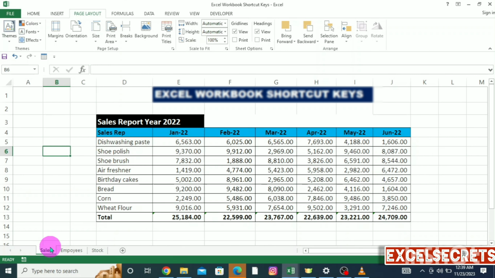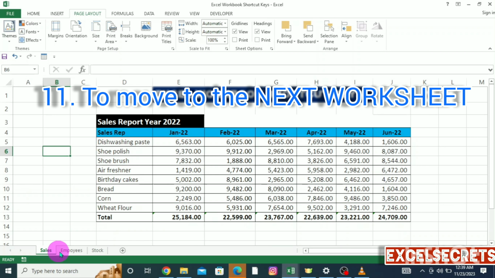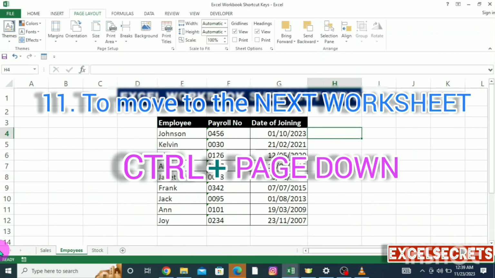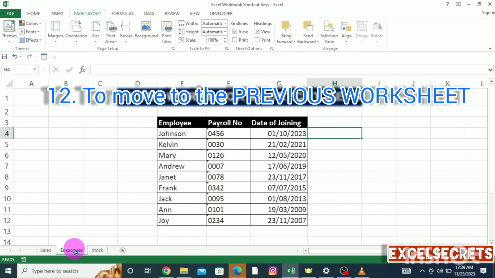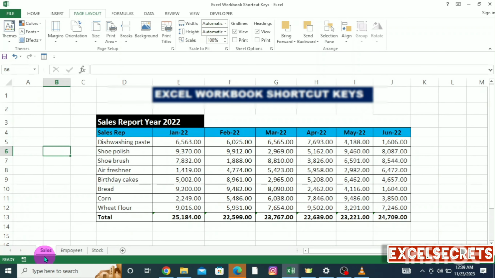So at the moment we are in Sales worksheet. To move to the next worksheet, which is Employees, press Ctrl plus Page Down. There you go, we are in Employees worksheet now. To move to the previous worksheet, which is Sales, press Ctrl plus Page Up. And you are back to the previous worksheet, which is Sales worksheet.